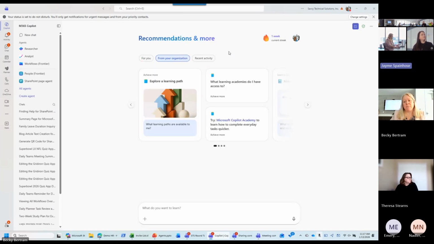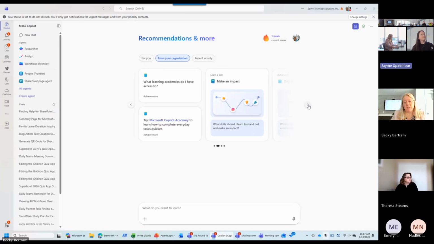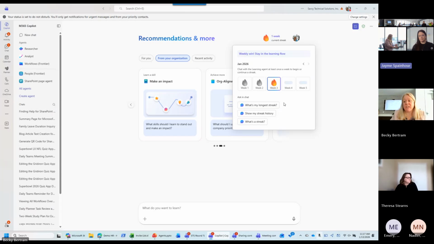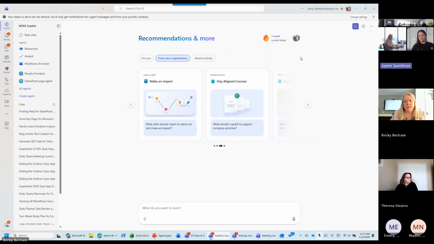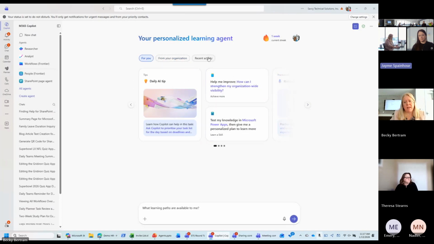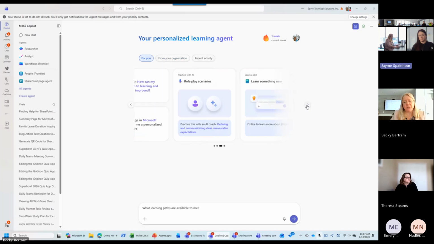And if you have courses set up in Viva Learning for your organization, you can have them here. So I can go in and create a learning impact, but also ask, what skills should I learn to stand out and make an impact? This is really a way of being able to upskill. It encourages you to have streaks that you can keep going, how often you've used it, organized courses, etc. So explore learning path, and then it's going to have content just from LinkedIn Learning.